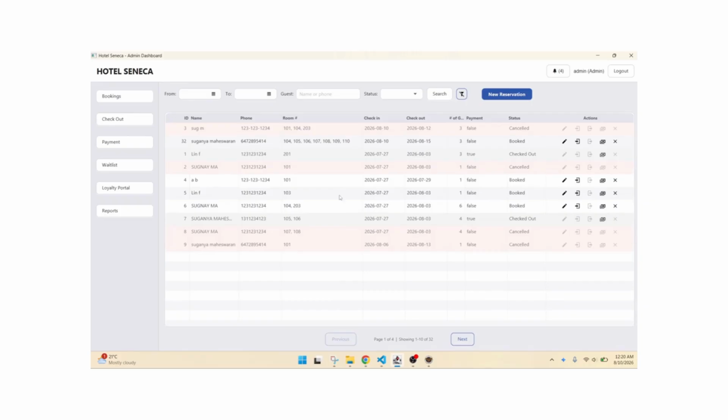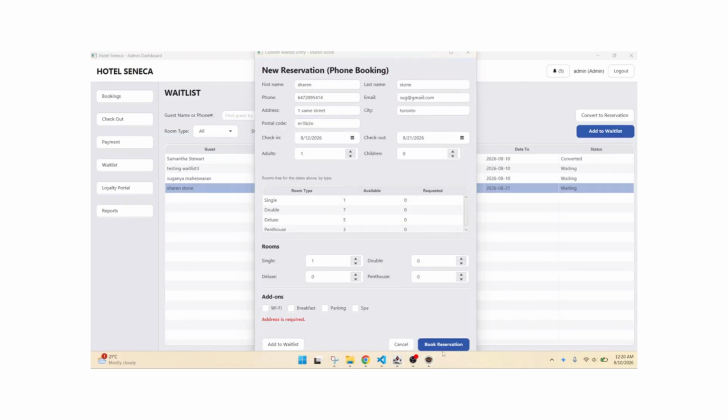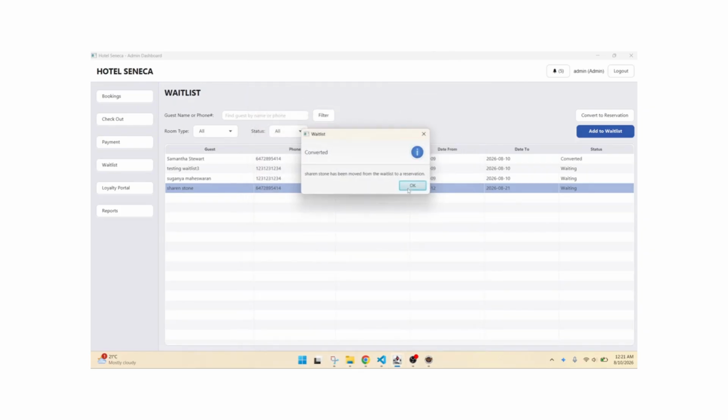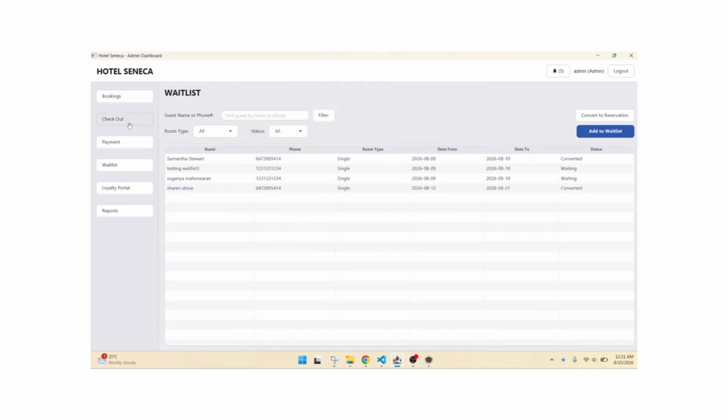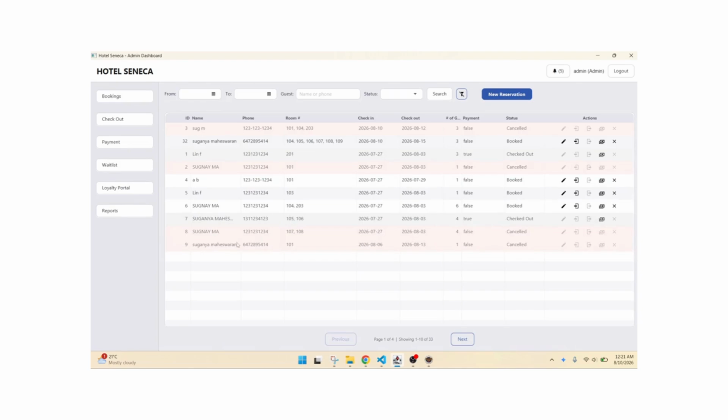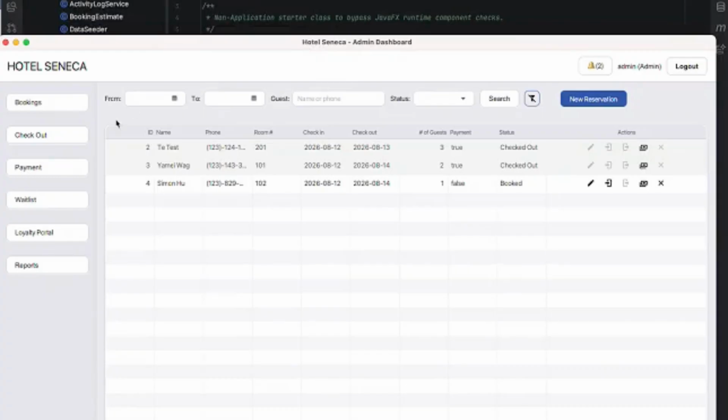So that's part 1 to 2, a repository data layer with the factory, strategy and decorator. So yeah, that's part 2. Thanks for watching. I'm going to hand it over to my teammates to do the rest: payment process and checkout process, and also the waitlist and the loyalty portal.